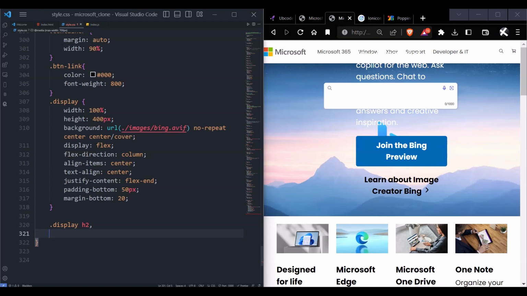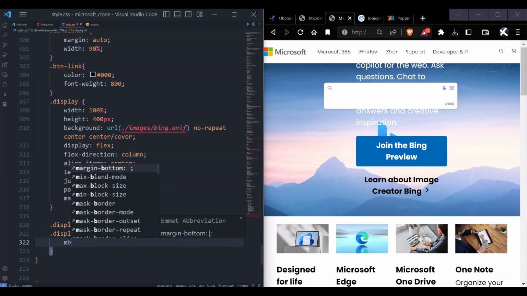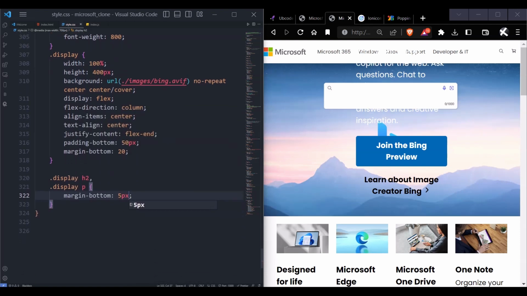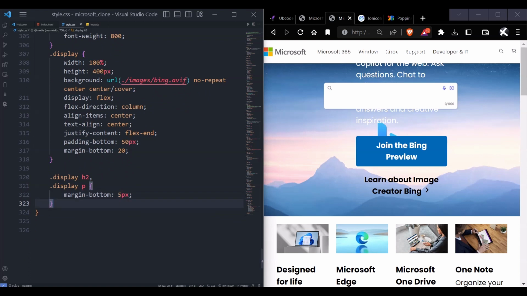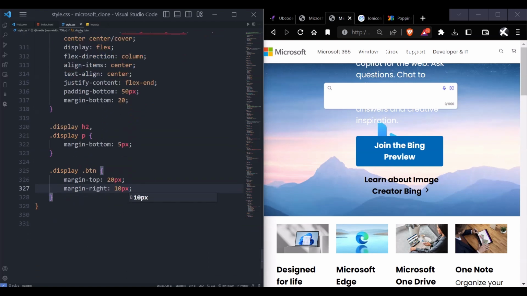Then the display, h2 display, the tag, right? Let's give it a margin of 5 pixels. Okay. Then display button. Give it a margin top of 20 pixels. Margin right of 10 pixels.